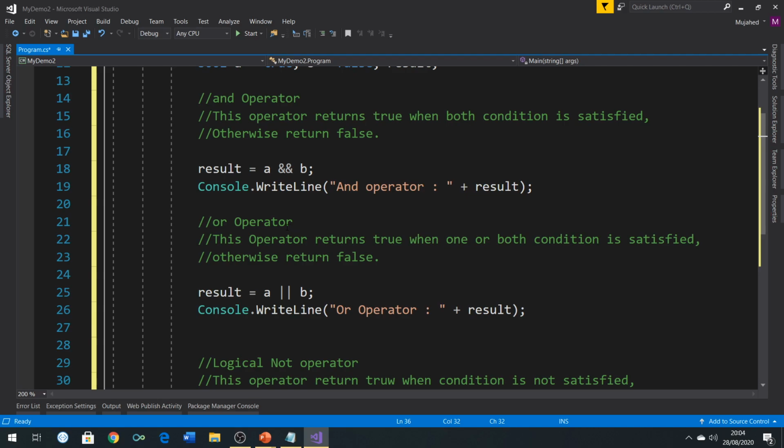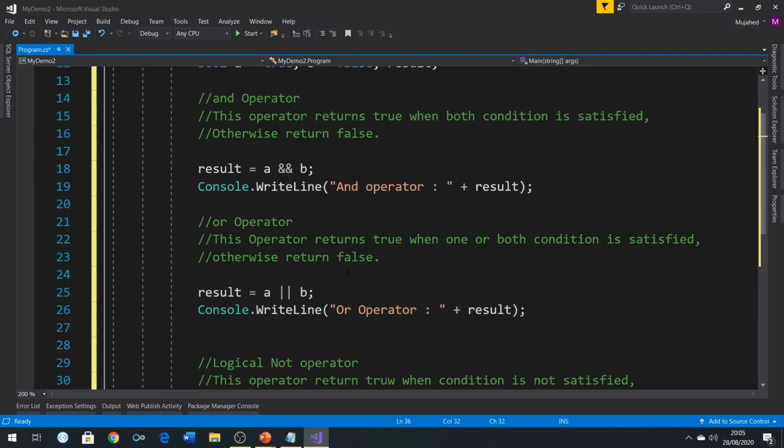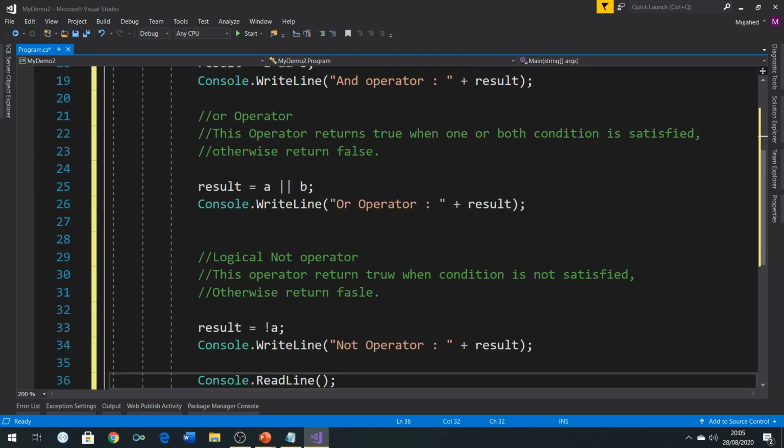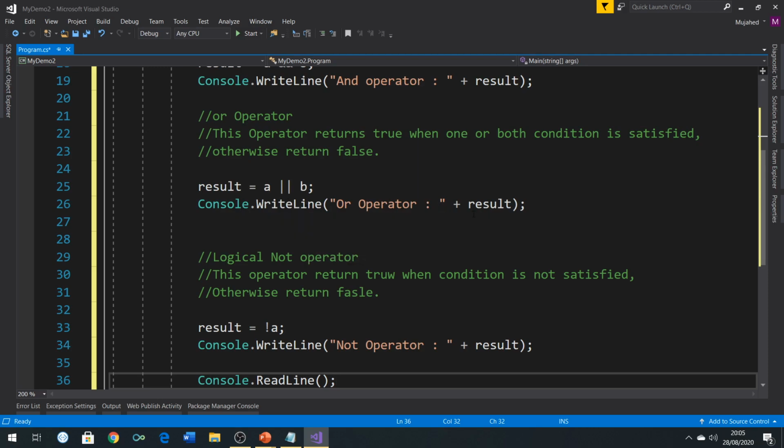In the meanwhile, now let's see the OR operator. This operator returns true when one or both conditions are satisfied, otherwise it returns false. If you look, we have A OR B. One condition is true, another condition is false. One of the conditions should be true, and then it returns true. Otherwise, it returns false. We use the two pipes for the OR operator, A OR B, and we use Console.WriteLine for the OR operator, passing the result as the value. We'll run our program to check our answer.